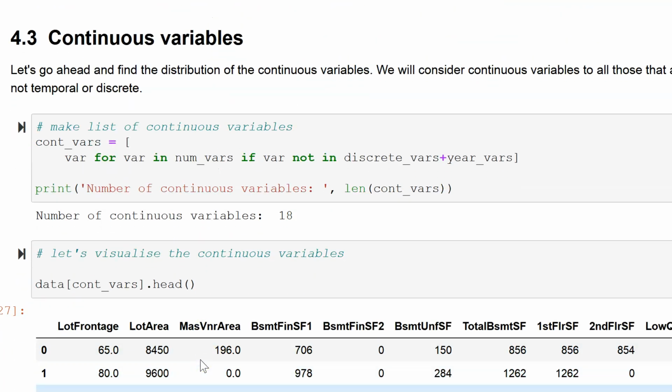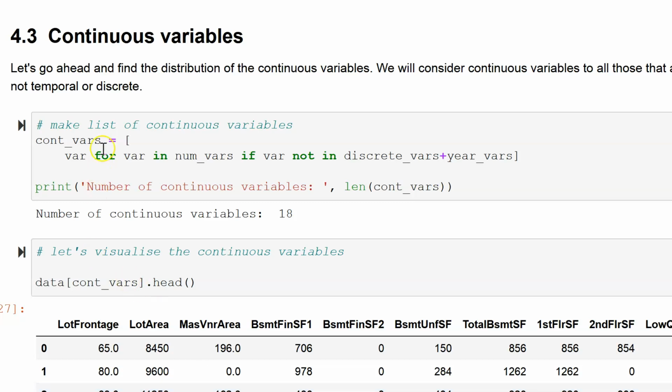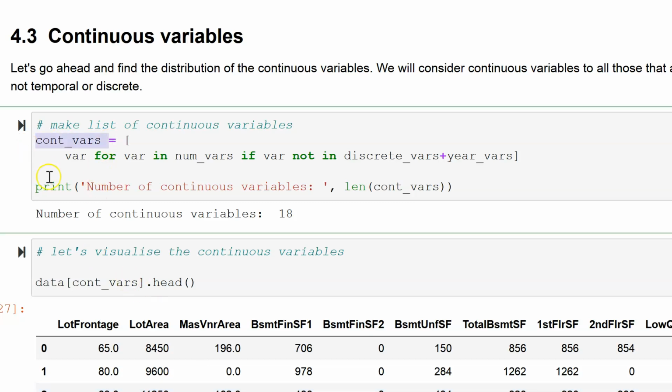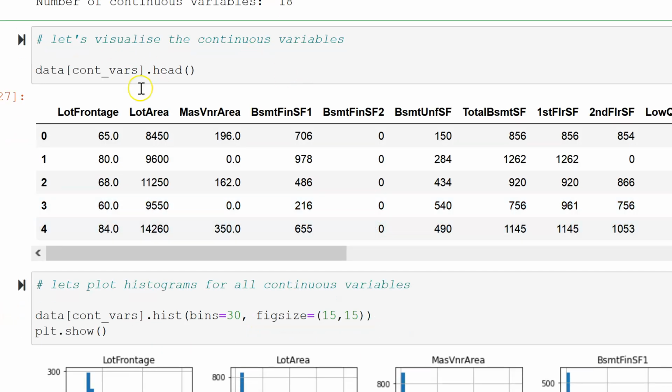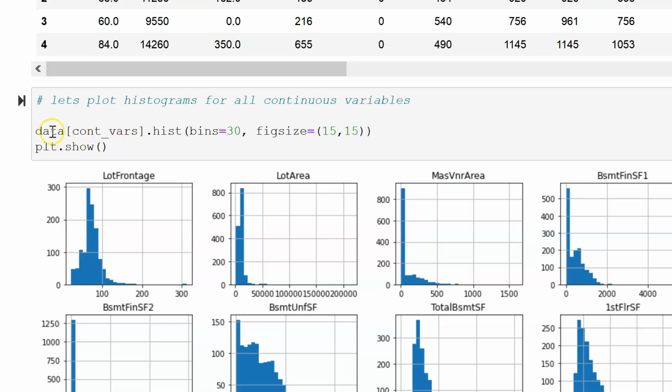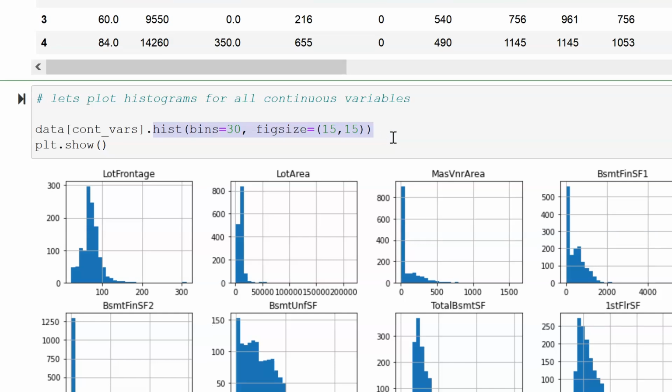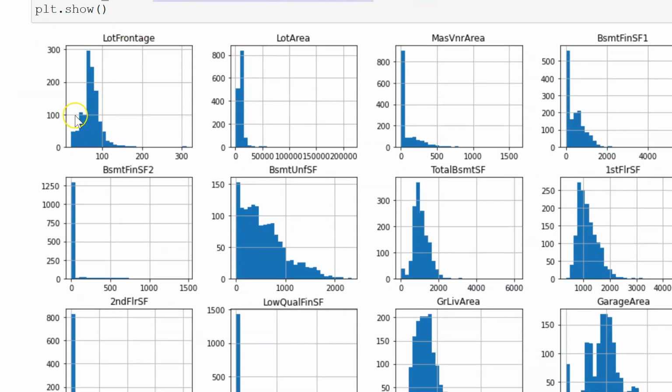We're going to move on to continuous variables, which we capture in a new variable here, and we're going to loop for each variable in the numerical variable list if the variable is not in the discrete or the years variable list. We can see some of the values here, and then to have a quick look at the distribution over the numerical variables, we just apply the histogram method from pandas, and we will obtain this plot with the distributions of all the variables.